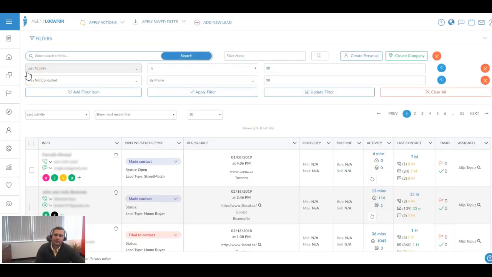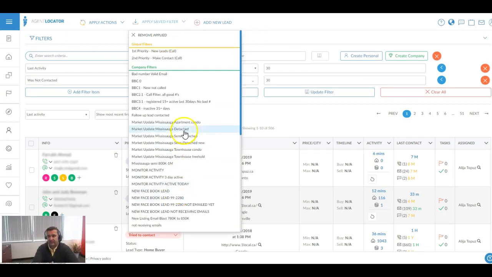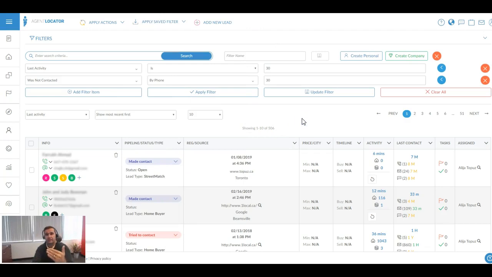I want to go back to the filters really quick here. If you have a filter that you like using, you can save that as a pre-saved filter, so you can pull it up anytime you want out of your saved filter list and go through your leads much quicker. So you can just come in for your day, select the filter you want, and then go through the leads that you want to go through.